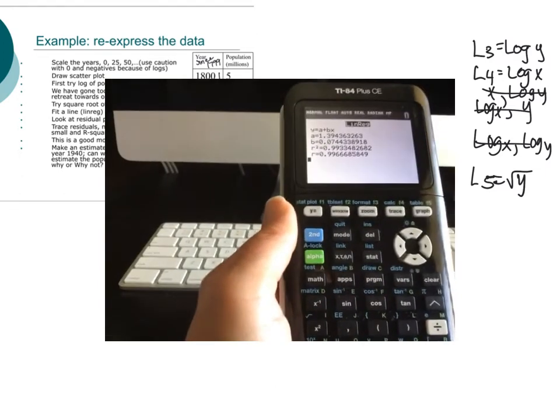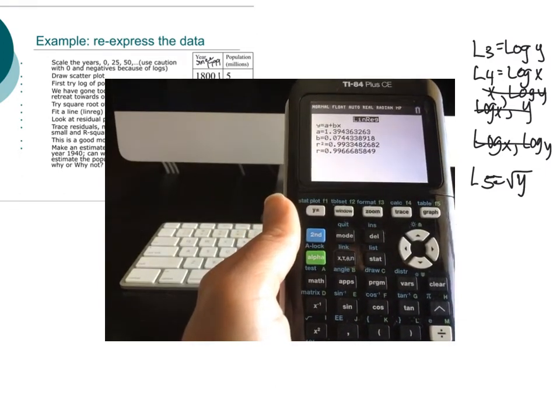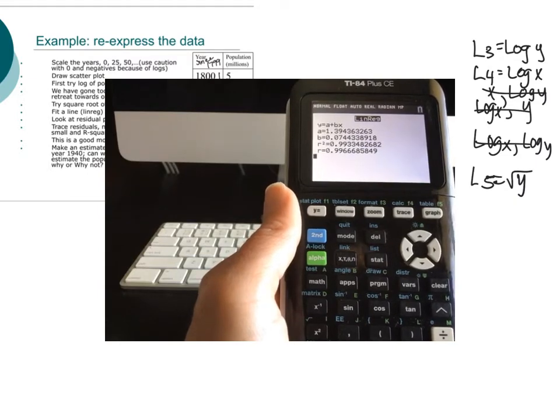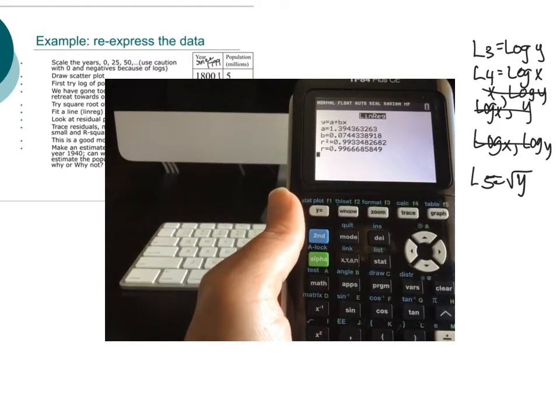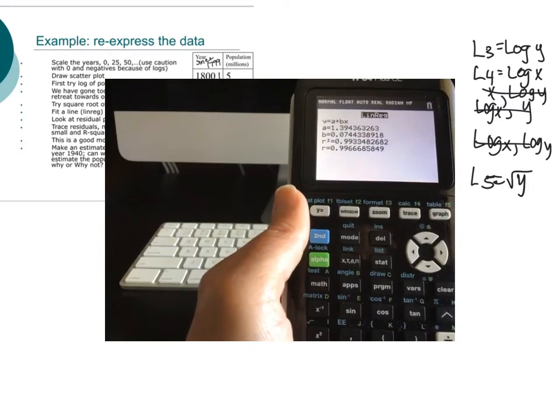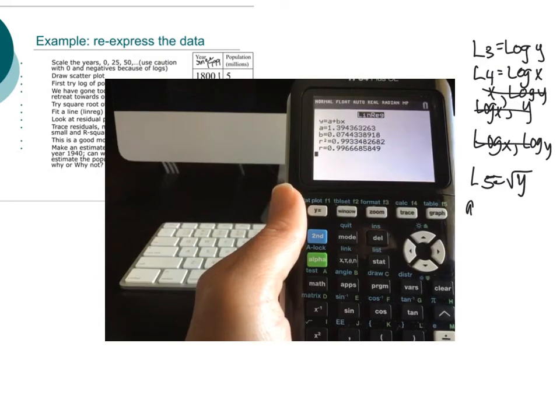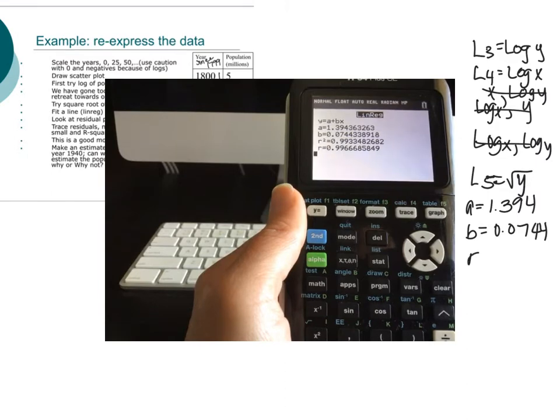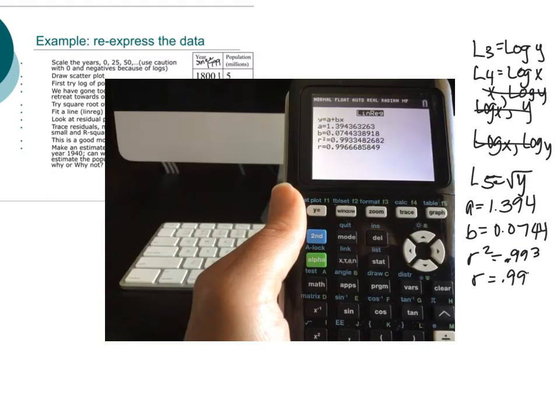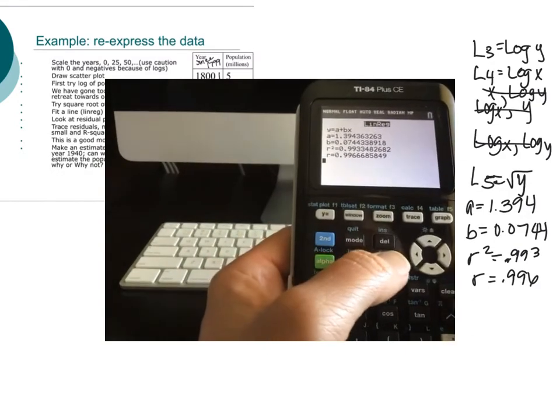Now look at our R. Our R went from about 95.8 with the first linear model, and now it's 99.6, or 0.996, and our R squared is 99.3. So that looks really good. So I'm going to write down my data here because my R is really good. Remember that A is your y-intercept and B is your slope. And R squared is 0.993, and R is 0.996.